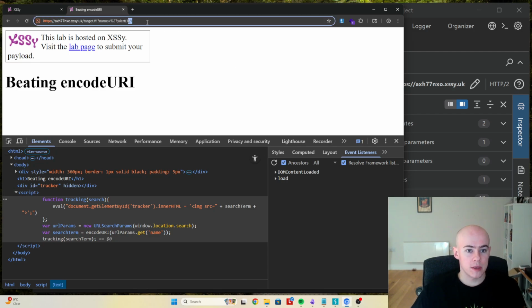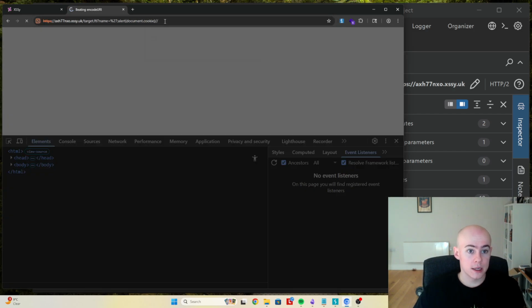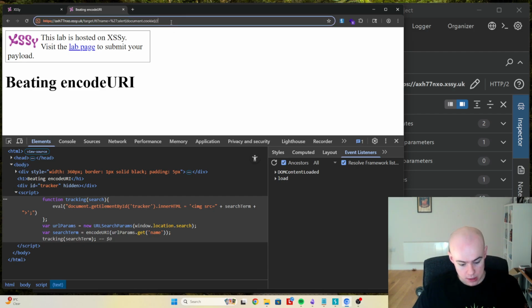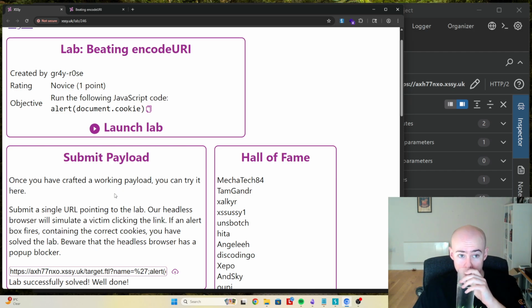So this is going to be our payload. We're going to use document.cookie there. We're going to get another set of execution there. So it is executing, and then we can now nicely grab that. Let's see if this is going to work for us. I've successfully solved it.